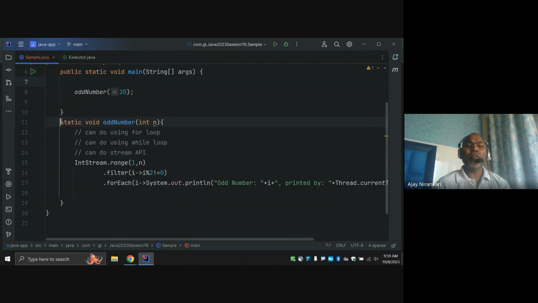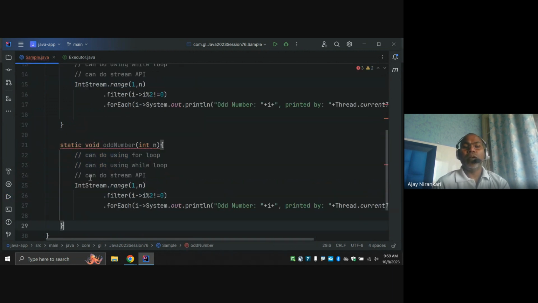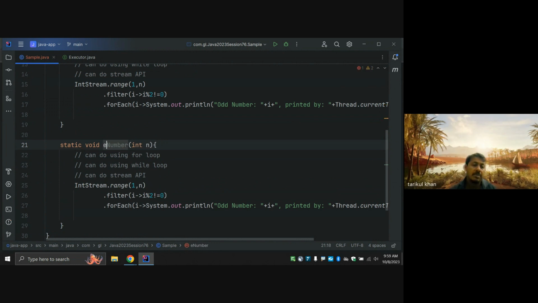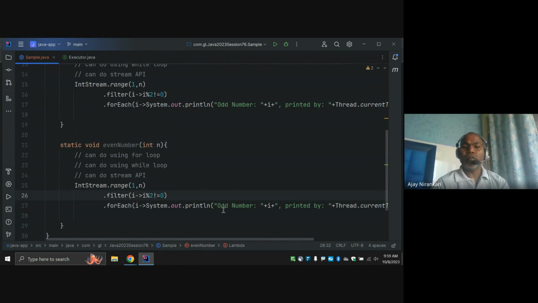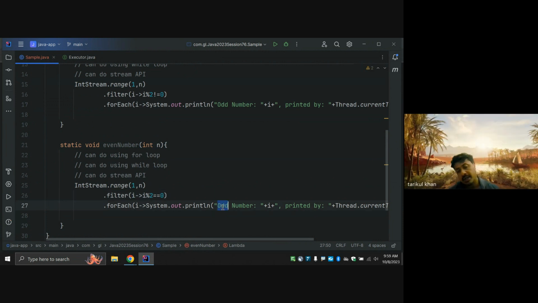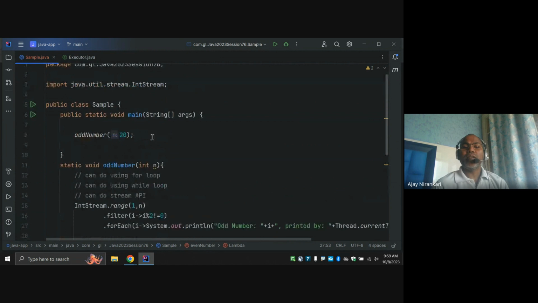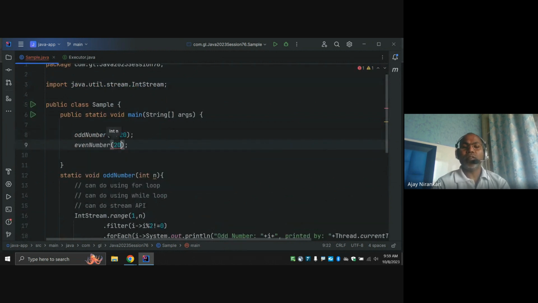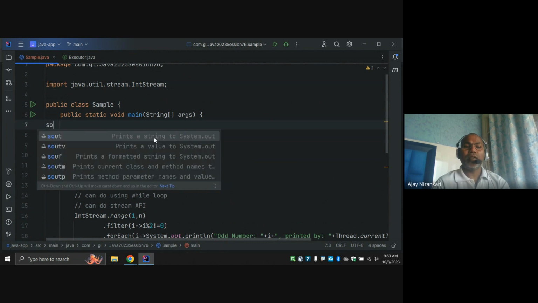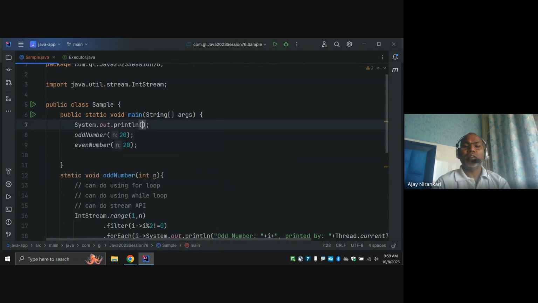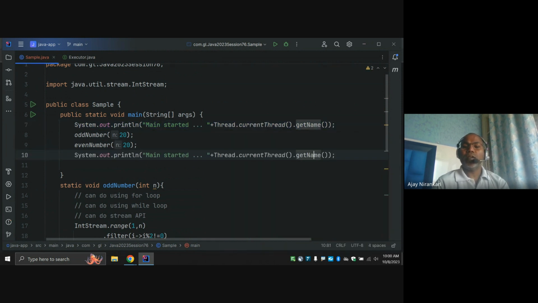Similarly, let's do one for even numbers. For even numbers, the remainder equals 0, so equal to zero. Let's call the even number method with 20. Here, print "main started" plus the thread name, then "main done", and add a demarcation between them.